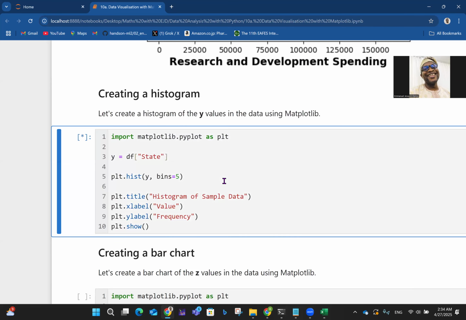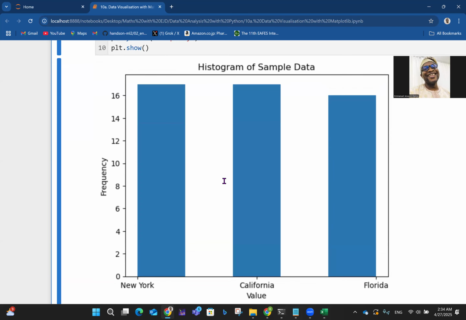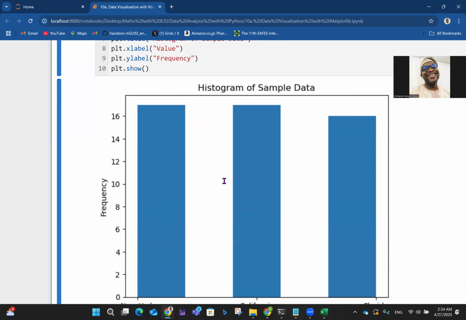So we have a histogram of sample data. It means we have about 17 of the startups from New York. We have a bit above that, or about the same, from California, and Florida is not as much as New York and California, right?